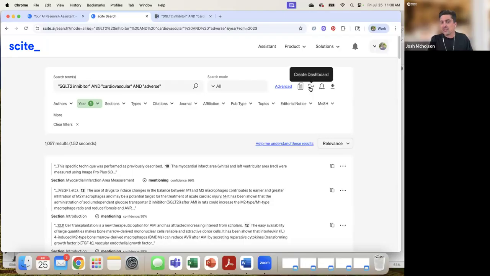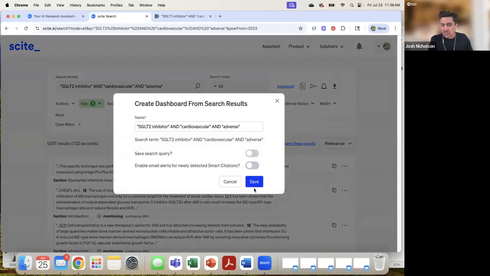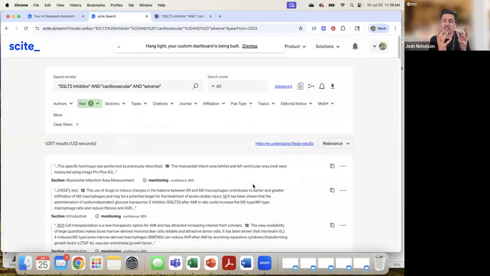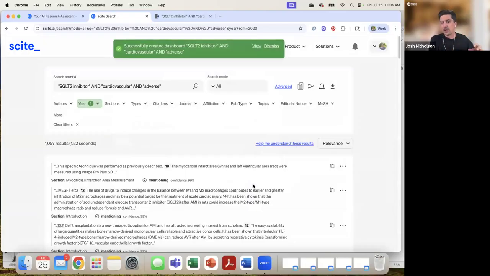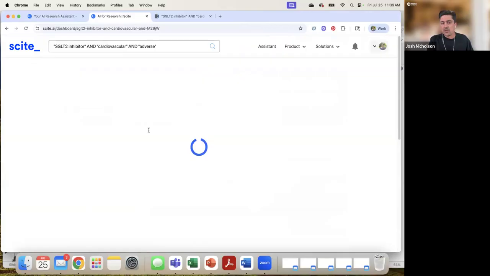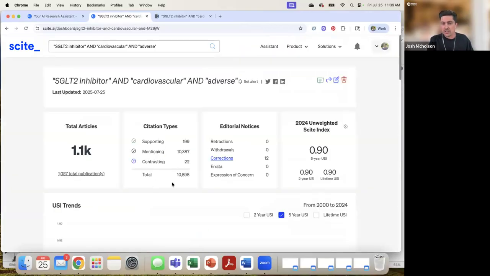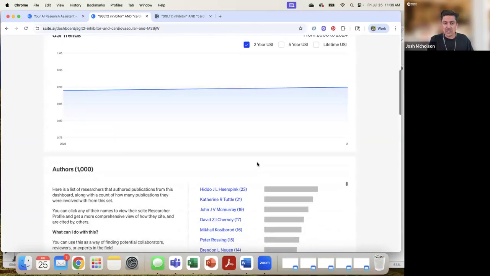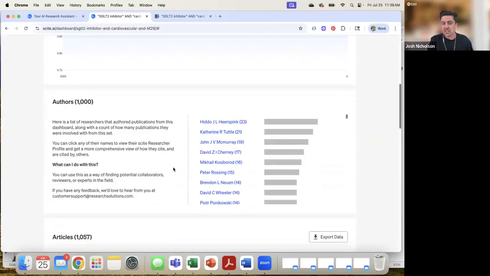What you can do from this is select this button. This allows you to create a dashboard. You can turn on email alerts. I'm going to turn them off. What this will do is aggregate this and say, here are the articles I care about. These articles I care about. Now you can see, in this aggregated view, it shows the metrics, et cetera. You can share this with colleagues. You can see generally, is there more or less supporting citations happening over time, who's publishing in this area, et cetera.